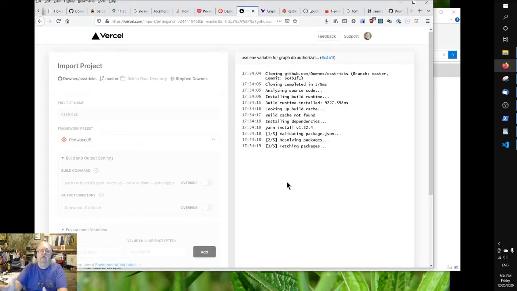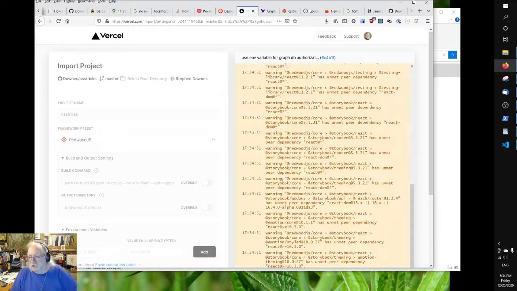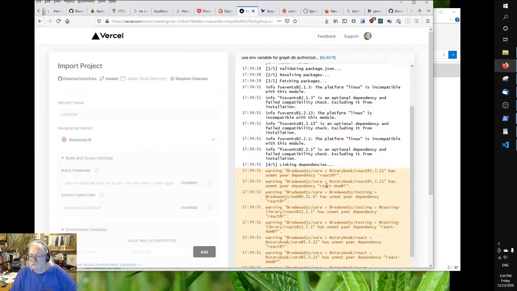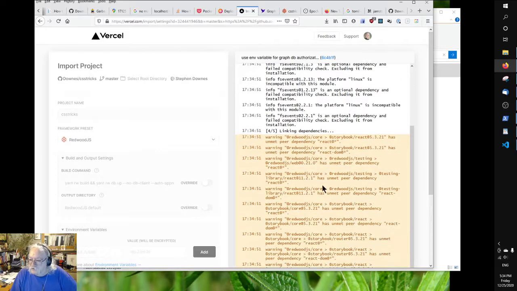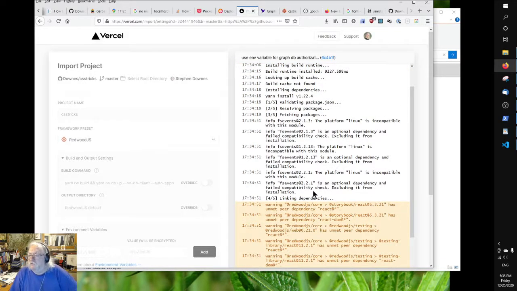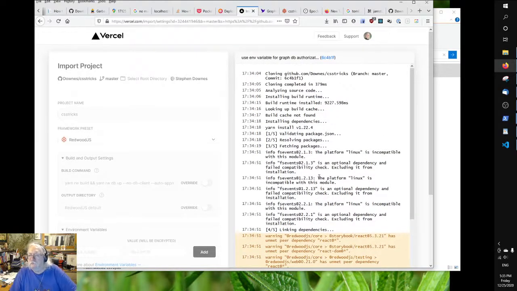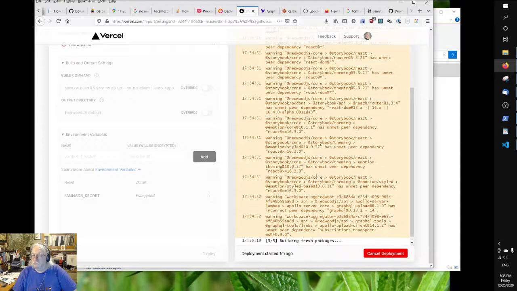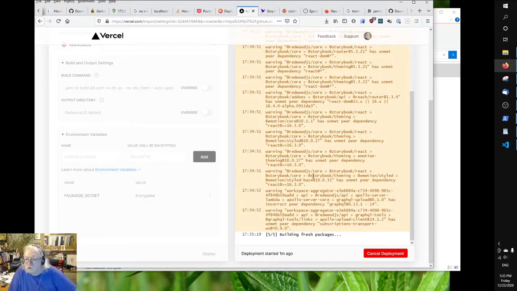So it's building a cloud container here. And all the steps that we took, installing Yarn, installing NPM, all of that it's doing for this container. So basically it's building an exact copy of what I have in the container, except without all of my other files and my whole computer. So it's going to take a bit to fetch packages and some unmet dependencies. Ooh, that's not good. The platform Linux is incompatible with this module. So some of the stuff might not work. It's all just warnings though, so.